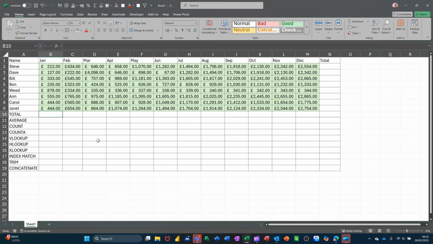In this module, I want to go through the 10 top most common functions used in Excel. So I've got them listed down here and I'm going to go through them one at a time. So first one, the most common function is the sum function, and there's several different ways of doing this.